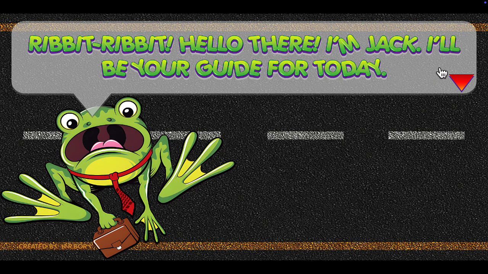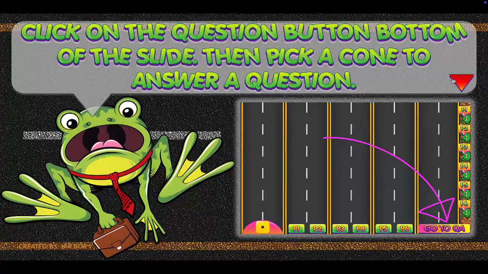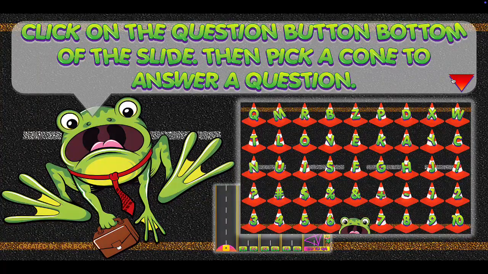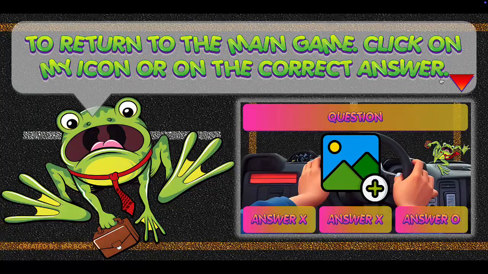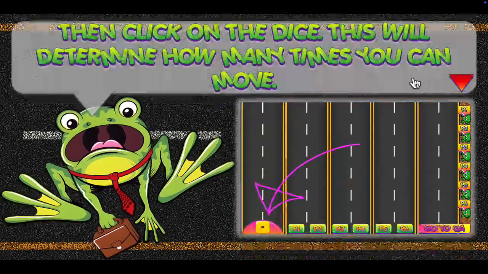All right, so you can click anywhere here on the message holder, and that'll bring up the next set of instructions. So click on the question button on the slide, then pick a cone to answer a question. Again, this is optional. You can use the QA slide if you want to. It's really up to you. To return to the main game, click on my icon here or on the correct answer. So clicking on the icon or clicking on the correct answer will take you back to the main game.